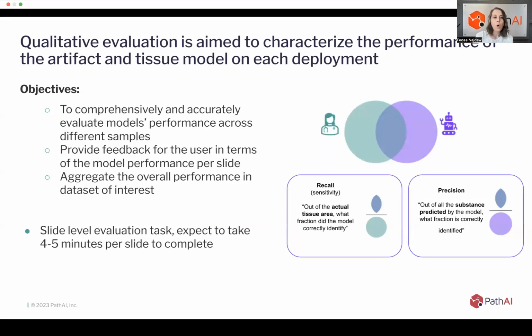In terms of the qualitative evaluation, this is really aimed to characterize the performance of the artifact and tissue model on each deployment. We want to comprehensively and accurately evaluate the model performance across different samples. We want to gain feedback on the model performance per slide, and then we aggregate the overall performance in data sets of interest. The slide evaluation task itself might be variable in how long it takes, but we expect 4 to 5 minutes per slide for the task to be completed.